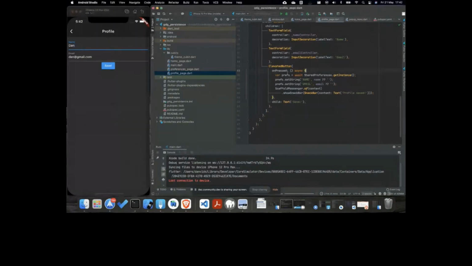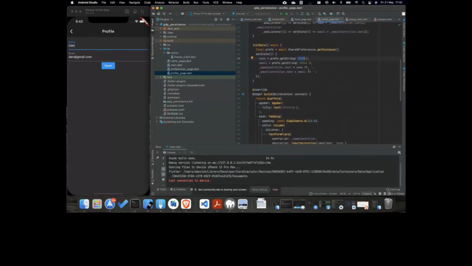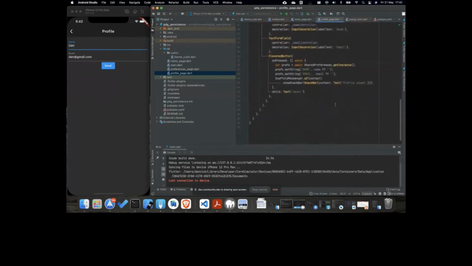here in our save button, we are again getting the instance of our shared preferences. And now instead of getting a string, we are setting a string. So remember, it's the same key here. For name, we have the same key, and it's case sensitive, so you'll have to have it in the same way. In a production app, you may have it as a variable somewhere, so you just reference it so that you don't have typos and try to fetch information from a key that doesn't exist. So here we're setting the name and the email in the keys name and email.